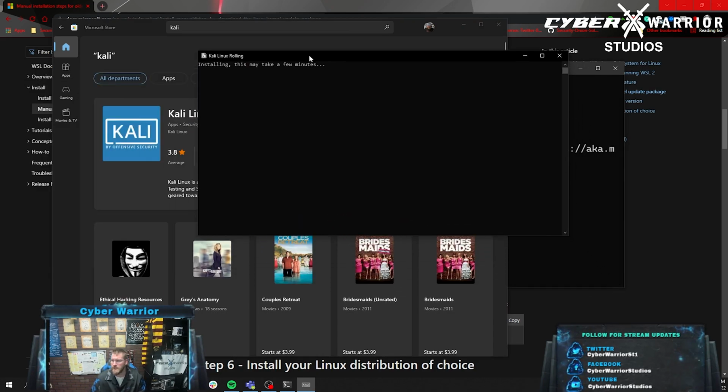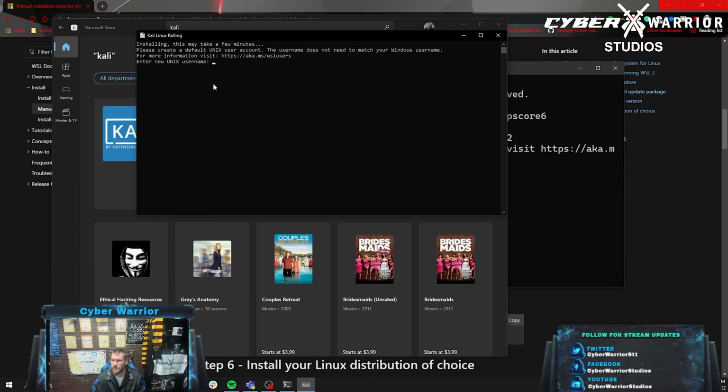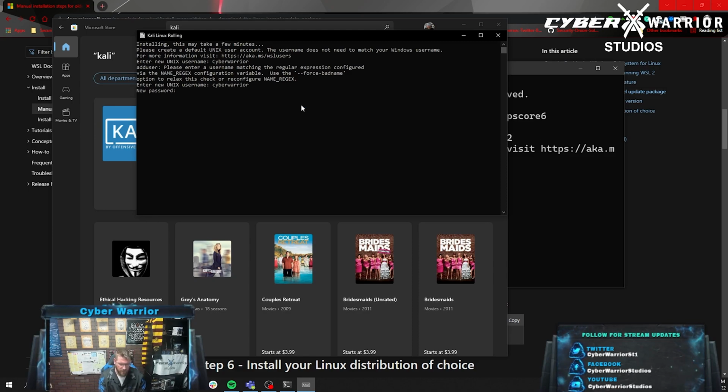So we open this and we get this little Kali Linux rolling. It's going to install. Now it's going to ask us for a username. So we're going to put one in here. And I'm cyberwarrior, so we're going to put that in. Oh, whoops, all lowercase, my bad. And then we're going to enter our password.